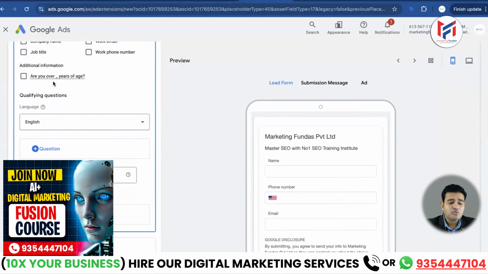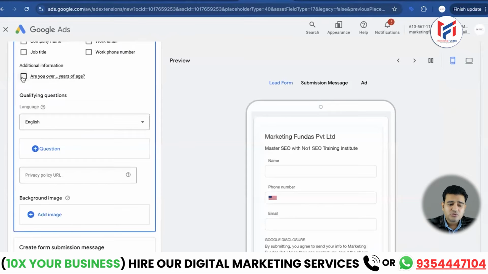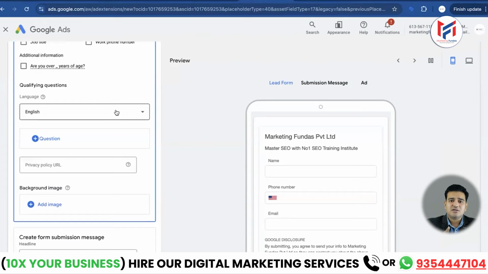Additional information: are you over a certain age? Do you want to ask about age? You may check the box or not, okay? The unnecessary data, which is the data that you don't need, you should not take. Only take the data that is relevant to your work. Otherwise the form will be lengthy and the person filling it will hesitate.